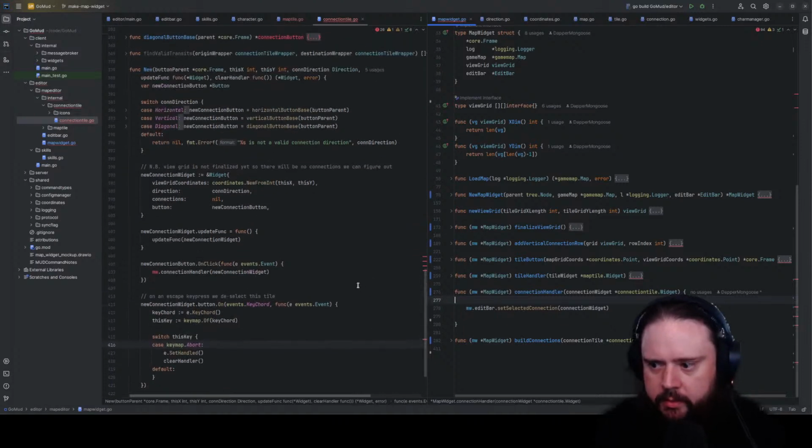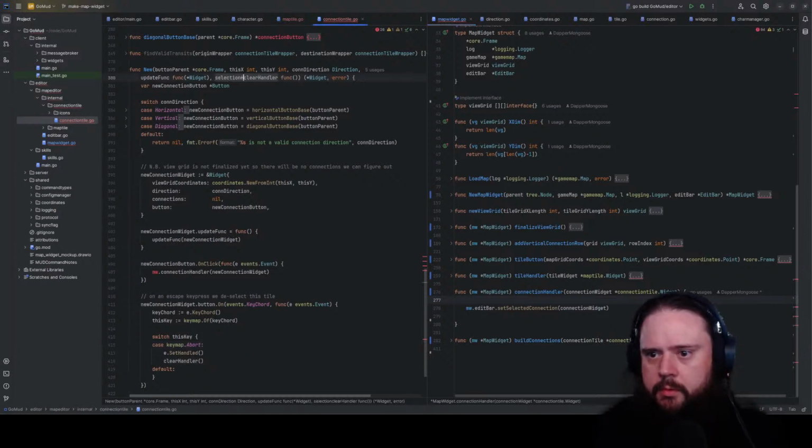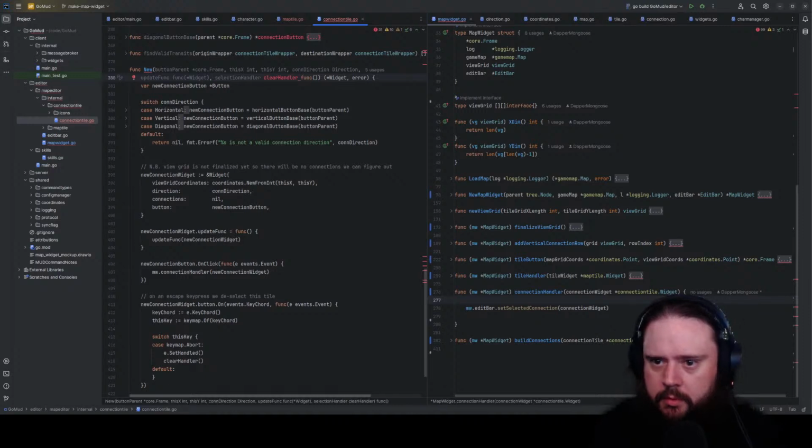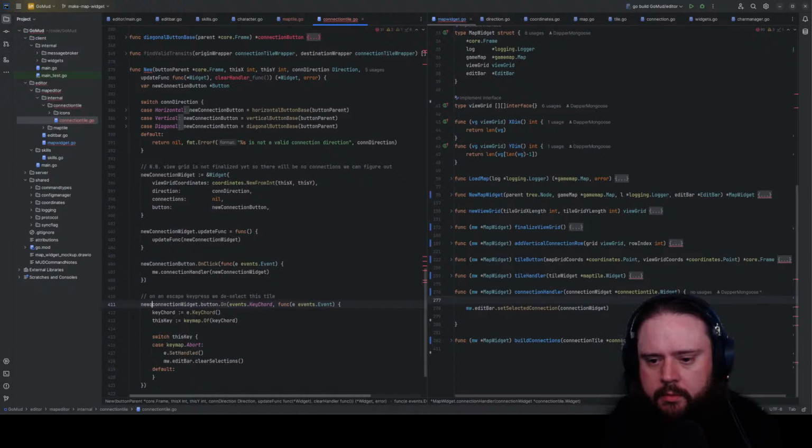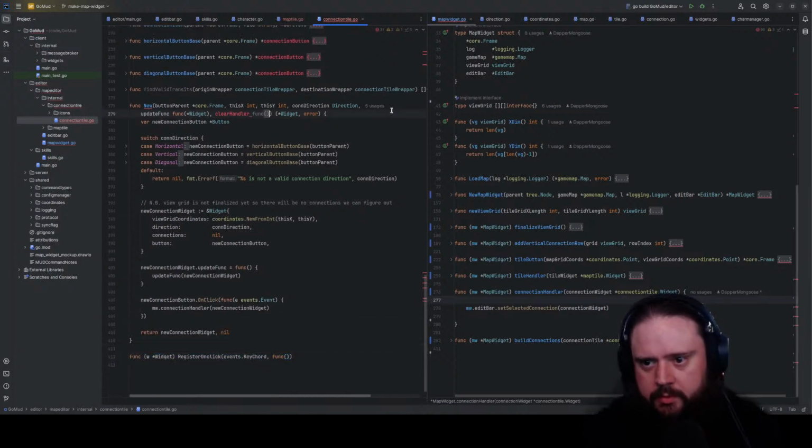And then we give it a selection handler. Well, I don't want to do this here. I don't think.